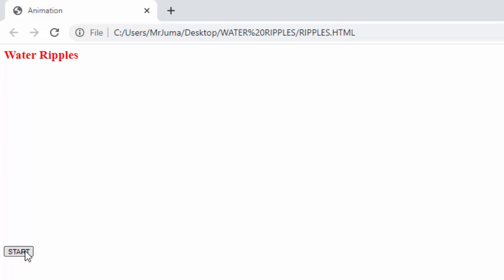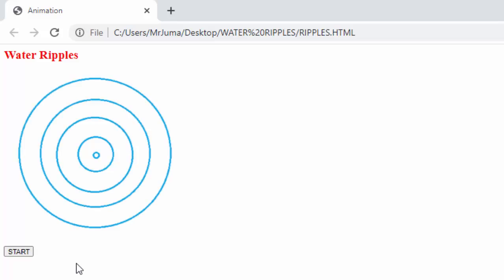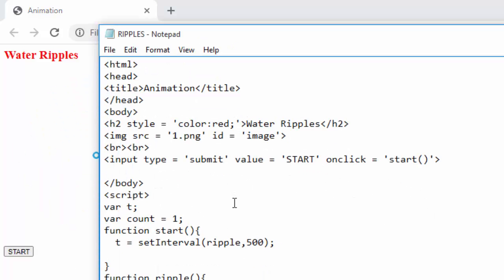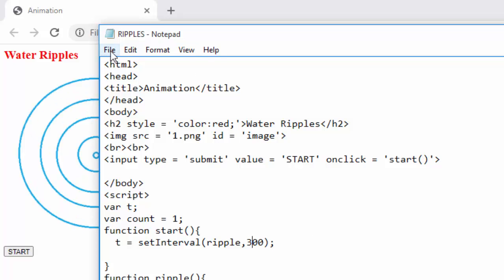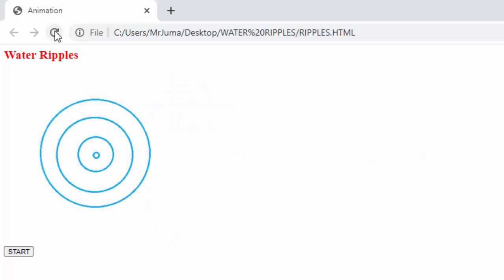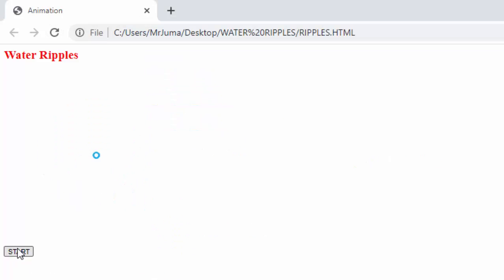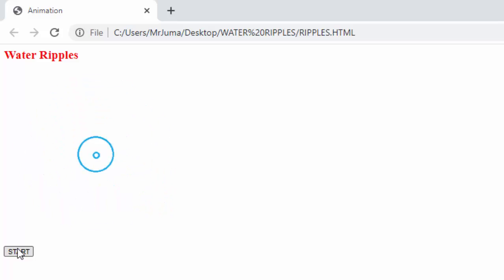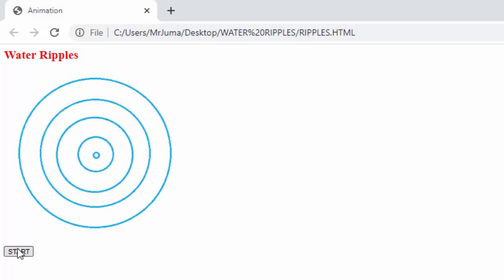And you can see my animation is now playing by switching the images, and I'm now creating an impression of water ripples. I can play around with this by even coming to the timing here and making it 300 and saving the changes. Then I refresh to increase the speed of the animation. Okay, that is how we do it in JavaScript.